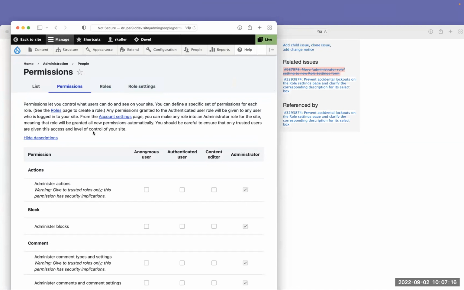And there on the permissions page, you have the description help text: permissions let you control what users can do and see on your site. You can define a specific set of permissions for each role. See the roles page to create a role. Any permissions granted to the authenticated user role will be given to any user who is logged into your site. From the account settings page, you can make any role into an administrator role for the site, meaning that role will be granted all new permissions automatically. You should be careful to ensure that only trusted users are given this access and level of control of your site.